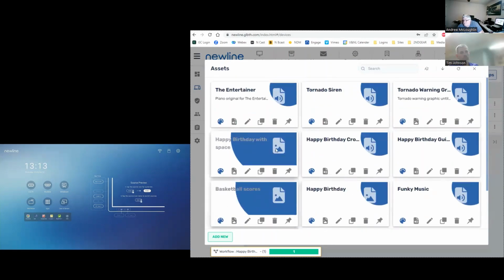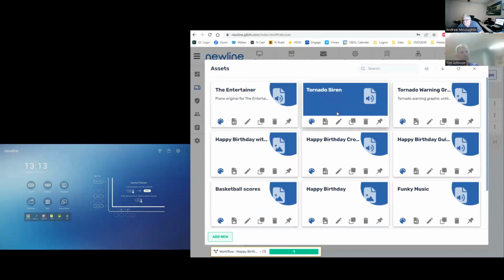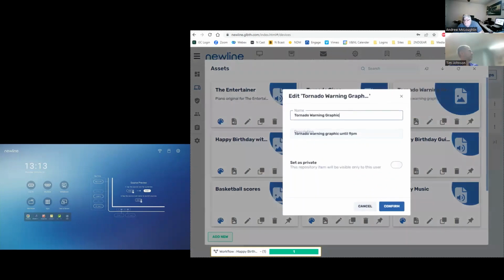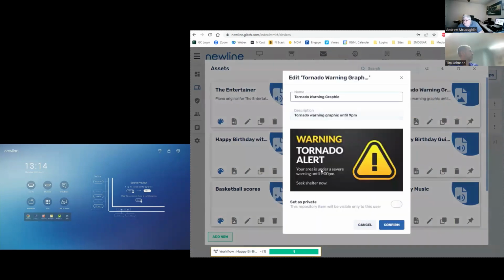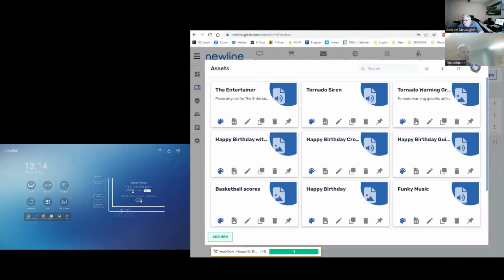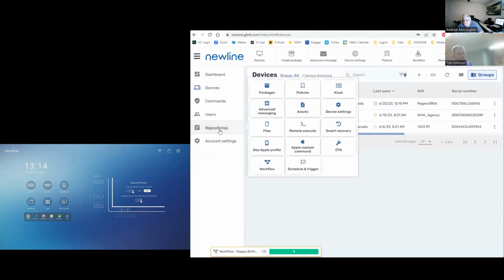I've got some pictures. So for example, where's my tornado warning? Yeah, this is a graphic, a tornado warning graphic. So I've got this graphic I loaded into here. So you can make a repository of all of your content. And again, it's a little bit hidden away. But under here, under repositories, we have assets in there. Packages are packages I can install from the Google Play Store. I'll look at that more in detail later.